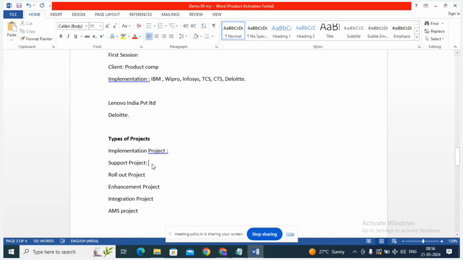Okay, you're going to resolve that issue. This is called your support project. So these are the main two types of projects which we come across. One is the implementation project, the other one is your support project. Now coming to rollout, enhancement, integration and AMS, I'll explain, you try to understand that.